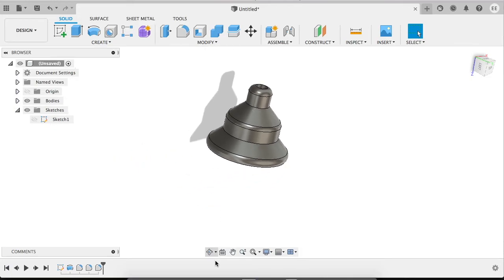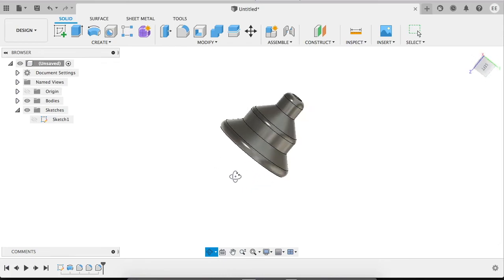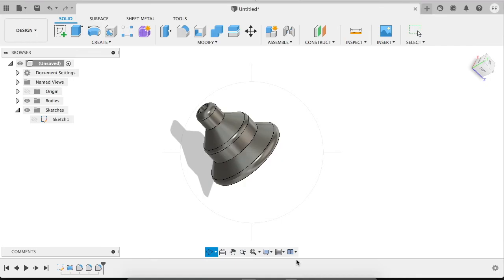So from here, you would save it to your computer and then send it off to your resin 3D printer or FDM printer, whatever your preference is. But for now, it's done.